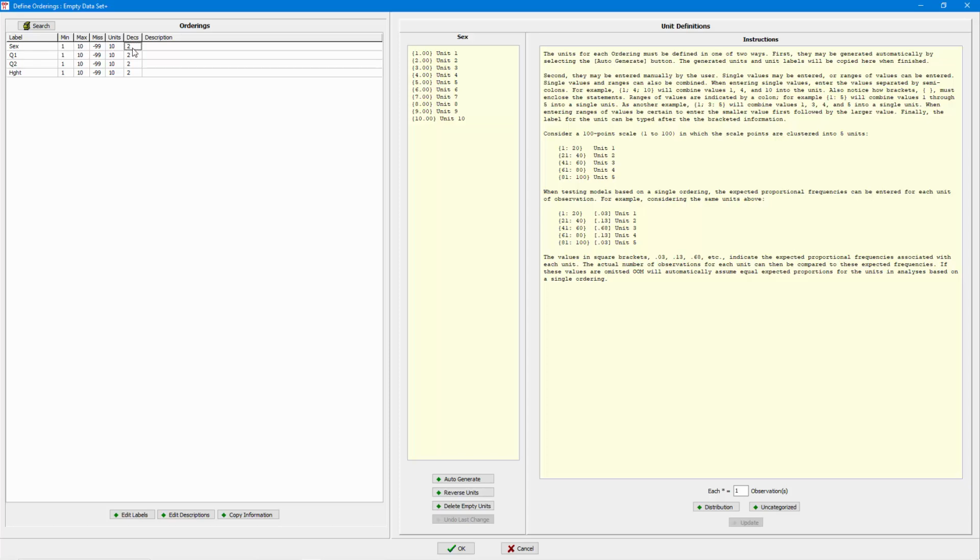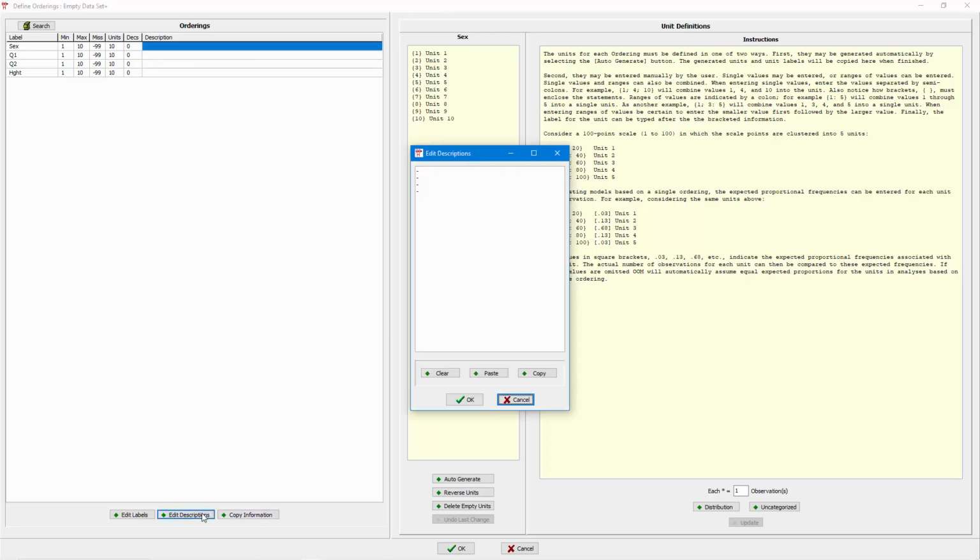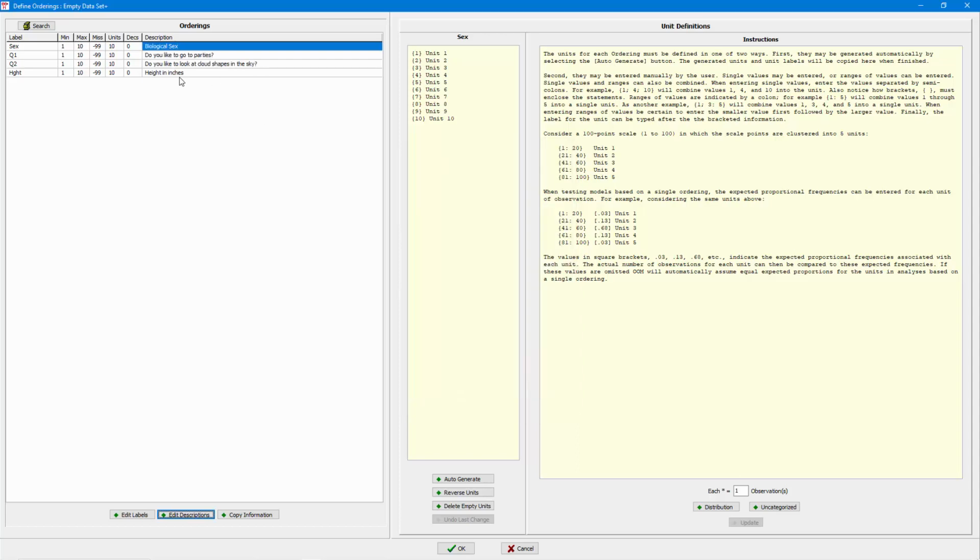Let's go ahead and set the number of decimals to 0 because we're not going to be working with any real values here. And then we have the description, so I could type these descriptions in. But as a shortcut, I have already copied them to the clipboard in Windows. So you can go to the Edit Descriptions button, and we can clear this out. And then I can paste what I have in the clipboard, so there you have it, and select OK. Or I can just type these all in here. So there are the descriptions.